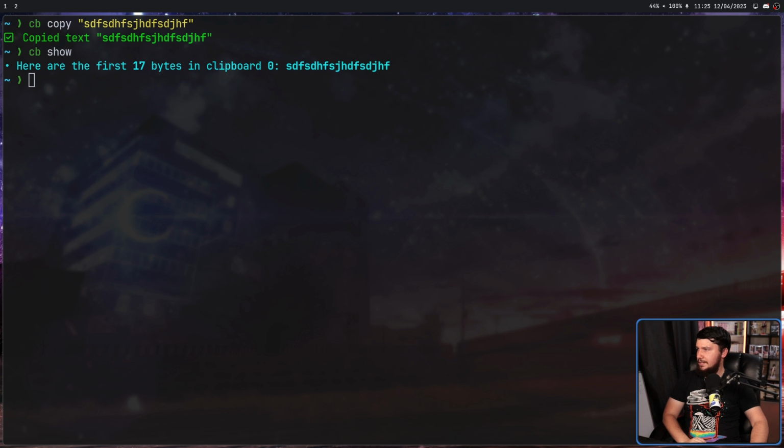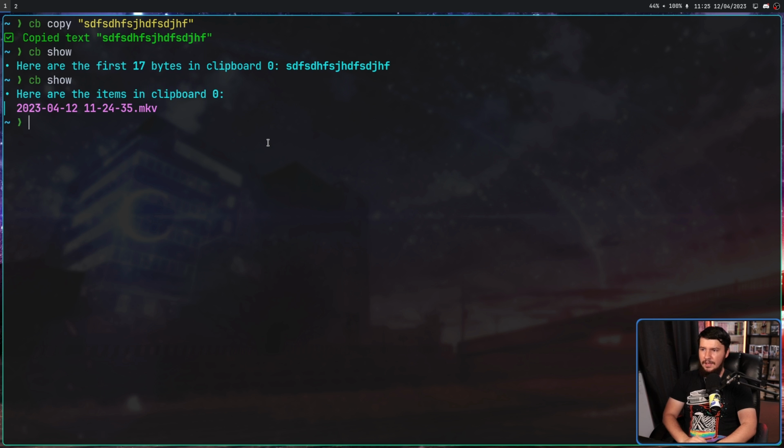If I then go and say copy a file I have over here, and we run the exact same thing again, now that file is there instead. But there are other clipboards we can work with, and the way we do that is just appending a number for the clipboard we want to use.